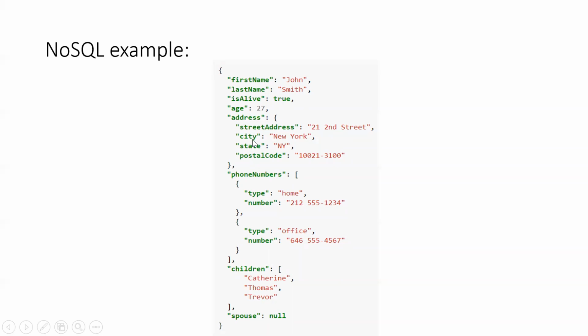Which is not possible on the SQL side. Showing a hierarchical structure inside the same data is not feasible there, but it is feasible over here. Inside address, we are generating another set of key value pairs: street address, city, state, postal code. So there are some advantages over here, and some advantages over there as well. Our data architect, whoever owns that particular project, should choose what kind of database should be used in our project or application.